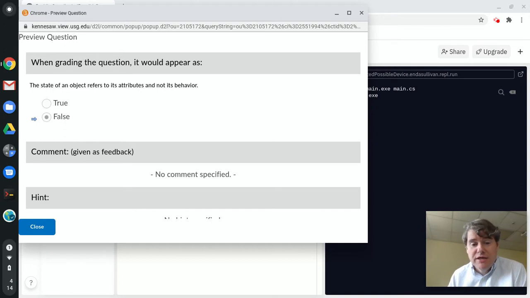So the most important thing here is I want everybody to be clear that the state of an object does refer to its attributes. That is true, not its behaviors. That really is irrelevant. So that's question number 5 on quiz 1. And as I say, if you look at your grade, it should now reflect that that is correct. If you're having some weird problems or something looks wonky, by all means, let me know.